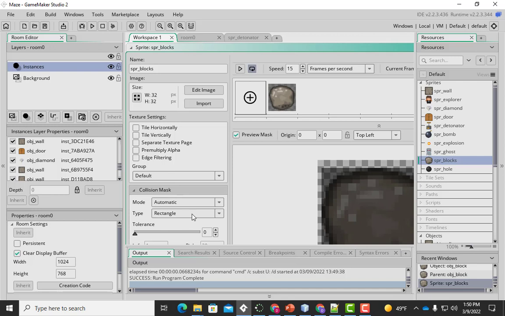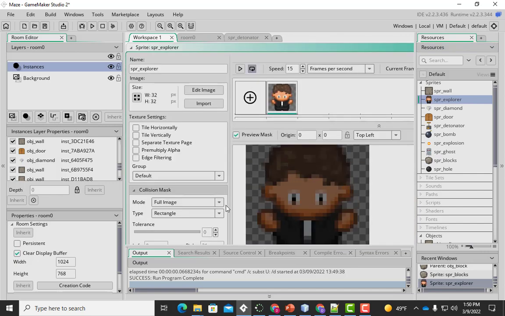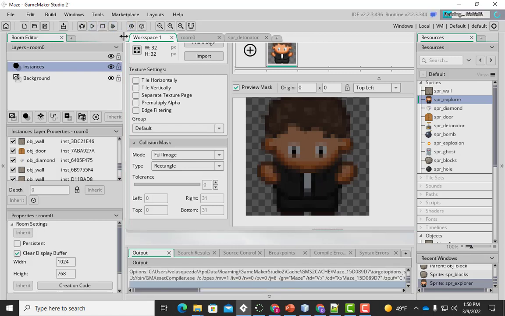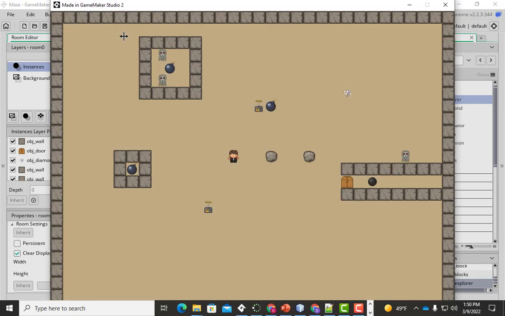So you got to make sure that that says full image. And then also on the Explorer sprite too, that's full image, so that should have worked. That will keep them lined up and won't let them go into each other. So let's try that again. Again, like I said, the general recommendation is all your sprites should be full image, except for the bomb sprite. That should be automatic. Okay, so let's see if I can walk into one of these.